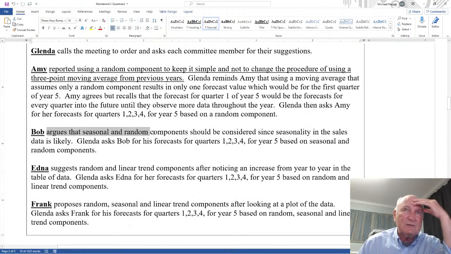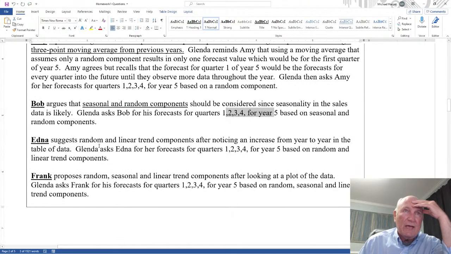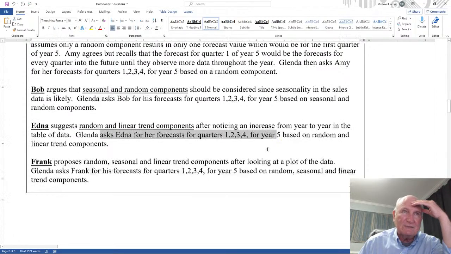Bob argues that the seasonal and random components should be considered. Glenda asks Bob for his forecasts for 4 quarters of year 5. Edna suggests random and linear trend components. Aha, random and linear trend. There's no seasonality, it's just regression. That's all there is. And Glenda asks Edna for her forecast.